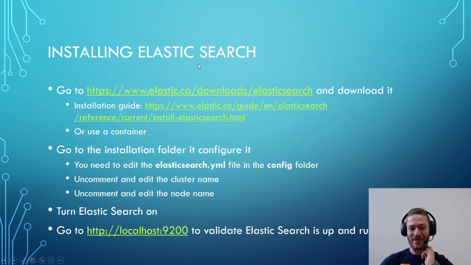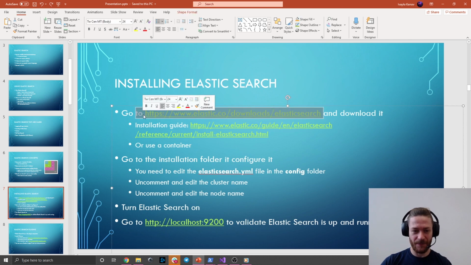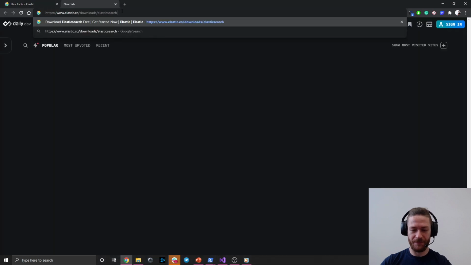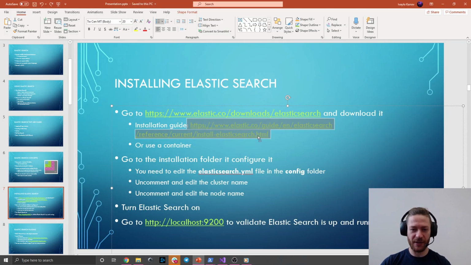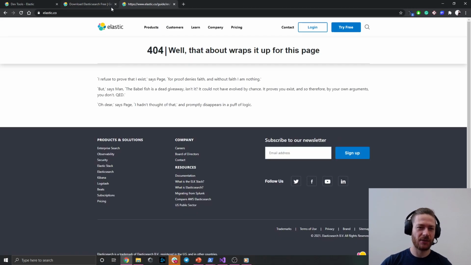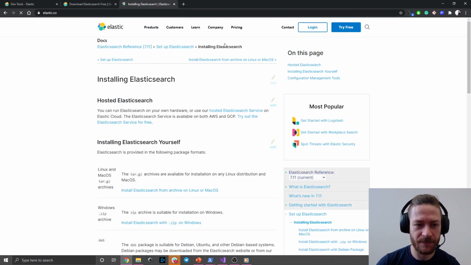How to install Elasticsearch? Installing Elasticsearch is done by downloading a zip file from the website. You can go to elasticsearch.com and you can download it easily. You can see the installation guide I provided here. You can of course use a container, it doesn't matter. Oof, that's broken for some reason. Yep, here it is.